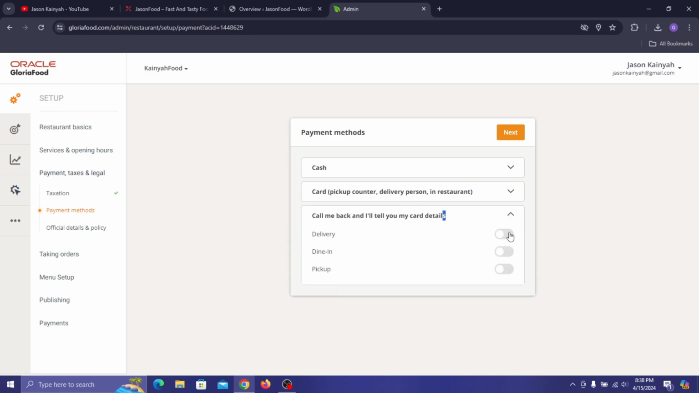This one is not really safe and secure. I don't really accept it. Maybe it's only good for delivery. Once you deliver, you can tell them to call you back for your card details. Okay. But I don't really enable it because I don't think it's that good. Okay. So I'll just click next.